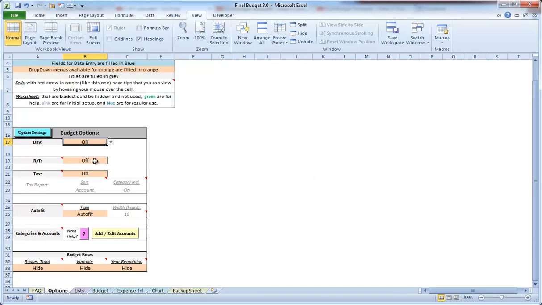Anytime you want to update these options, just go ahead and change them. You can do this, of course, at the beginning, and then anytime thereafter if you change your mind on something or don't need anything anymore. Anytime you change them, just change the drop-down menus and click this update button.